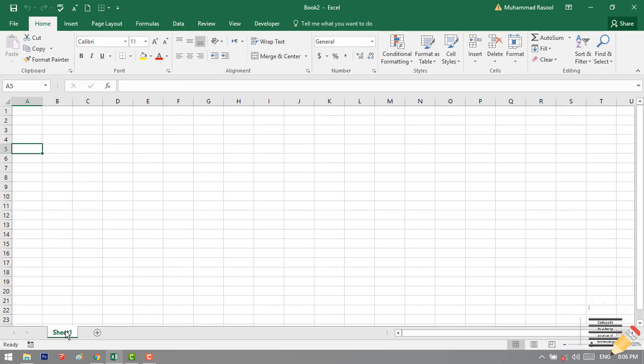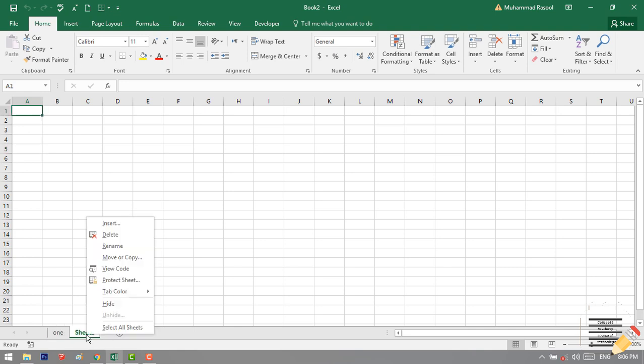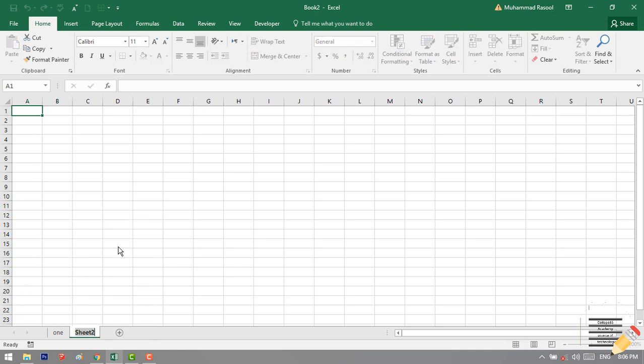Here you see Sheet 1. You can rename this sheet by clicking it, right-clicking, and choosing Rename. You can give it 1. You can add a new sheet from here. See, by default it is Sheet 2, but you rename it 3.